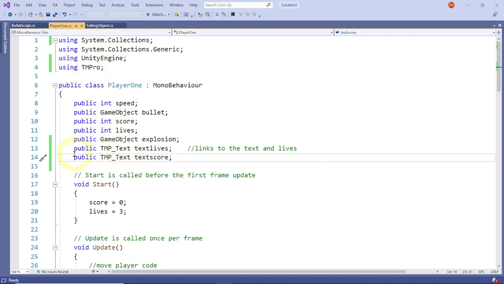Another thing that's going to change is our public variables. These are new, so we're going to have to use it this way. It's going to be called TMP underscore text, and then the name that we gave it. We gave it lives and we gave it score. Text score and text lives. All right, so these are the links that we're going to be using. So those are the corrections that I needed to make. Make sure you use these corrections, please. If not, it's not going to work, as I found that out myself.